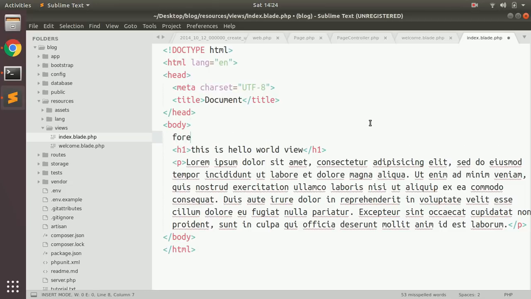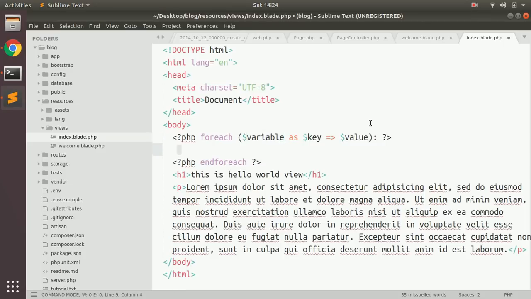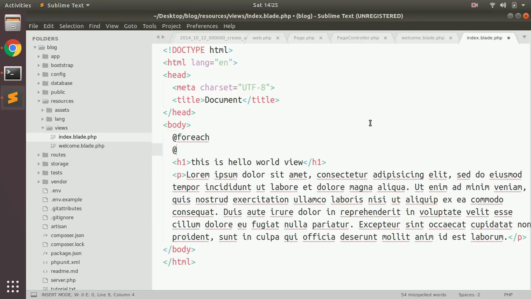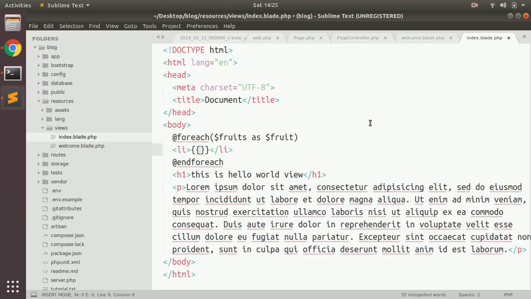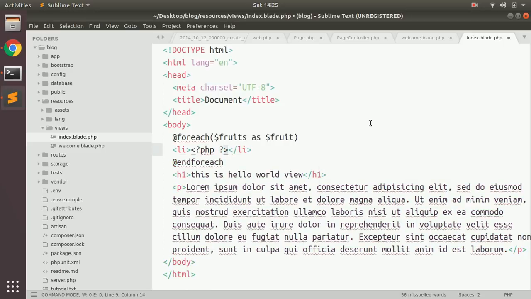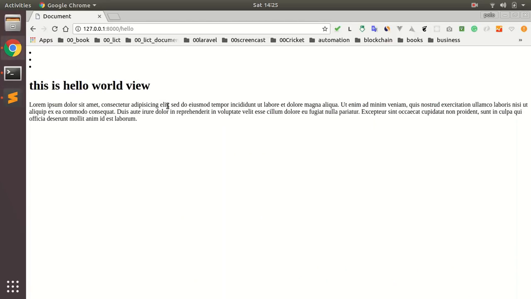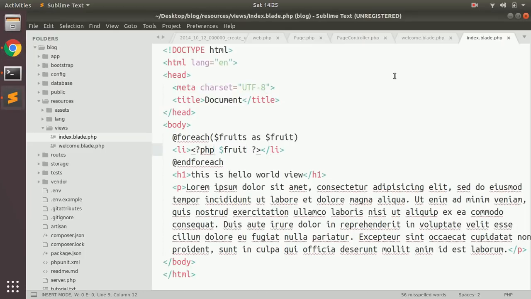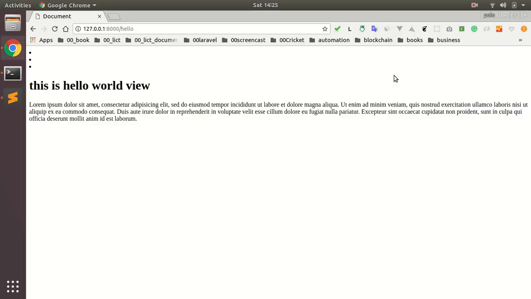Normally we would use the PHP foreach loop, but Blade has a more flexible syntax, just @foreach and @endforeach. In our case, fruits as fruit. This is a kind of echo tag, so we can echo using echo fruit. Now if I reload this page, I'm getting the three fruits here since I'm iterating.